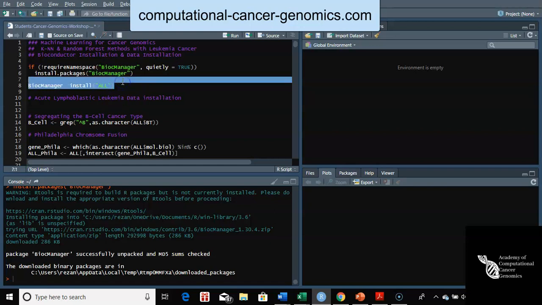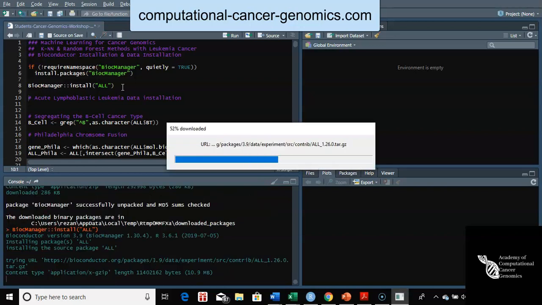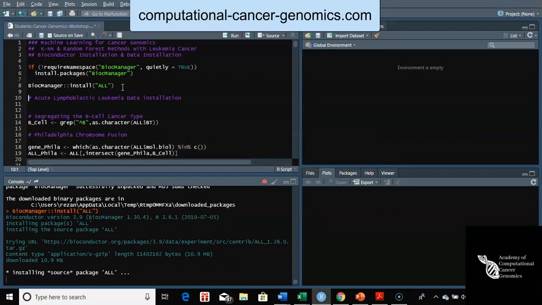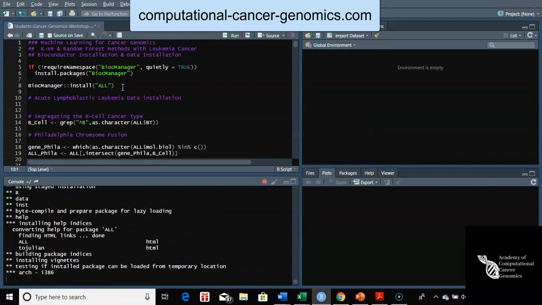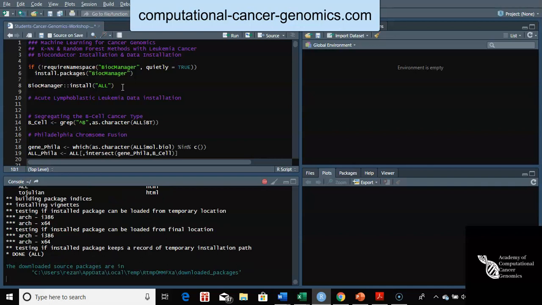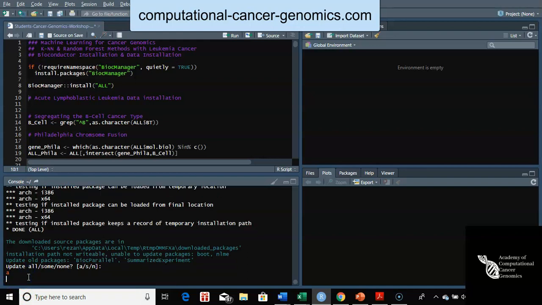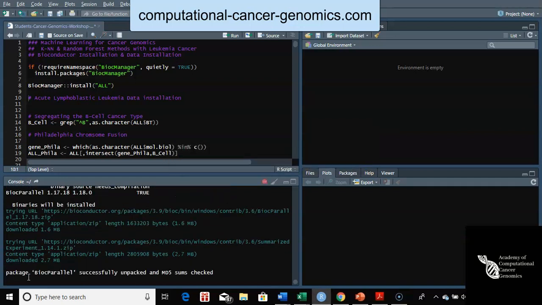The second line uses BiocManager. Press Enter, and it installs all the genotypic and phenotypic information for leukemia cancer. It takes some time. At the end, it will ask if you want to install some updates. You will see them right there in the console. I press A, which stands for install all of it, press Enter, and now it's installing the updates.